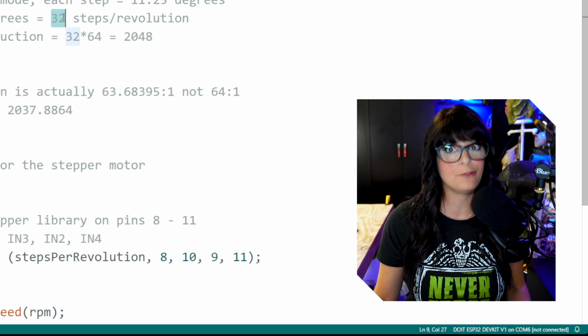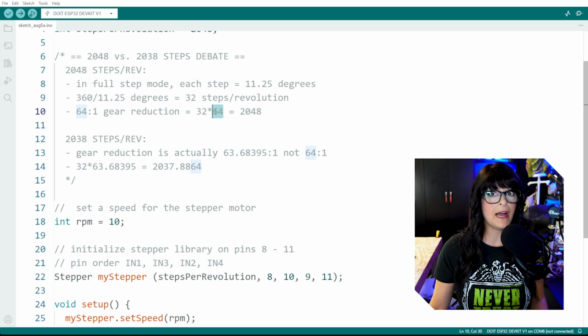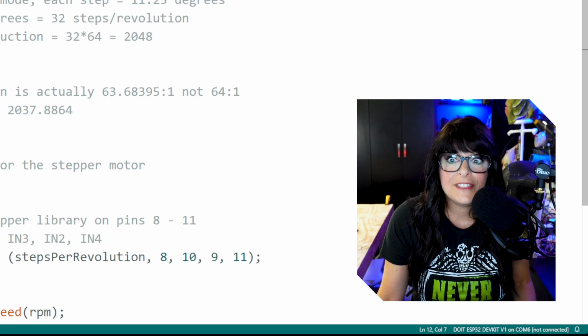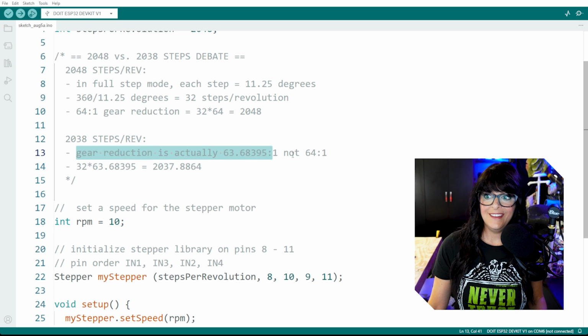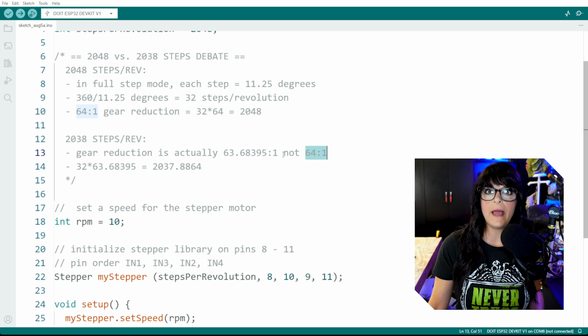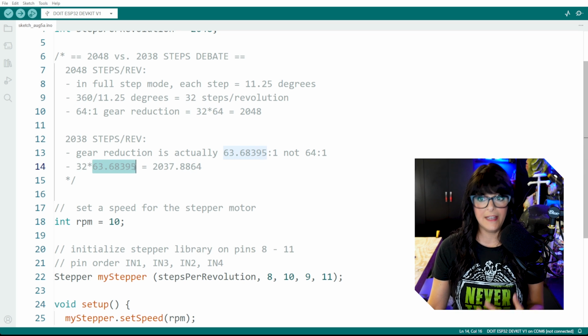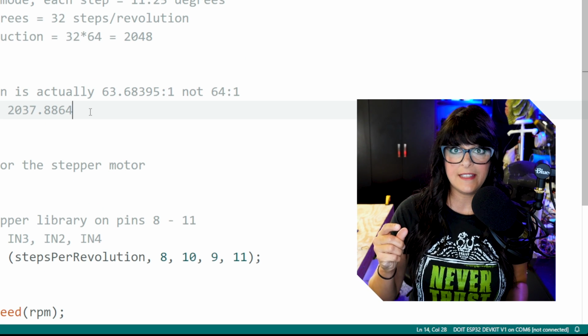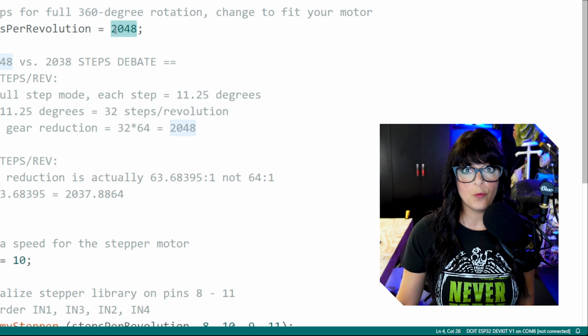So we're still pretty far away from that 2000 number. But then with these motors, more often than not, they have a 64:1 gear reduction. So we're going to take that 32 and multiply it by 64. That's where I get the 2048. For the 2038, it actually turns out that the gear reduction is 63.68395:1, not really 64. So most people just round up and use 64, thus giving you that 2048 number. You would take your 32 steps and multiply it by that decimal, and that's how you get the 2038. In this case, this difference of 10 steps is so minute, but for your application, it might make a big difference. So try both and see which one works best for you.